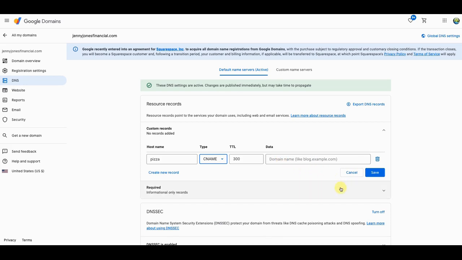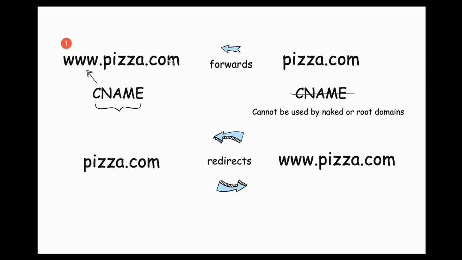Now, let me go one step further. The second part is that you need to set up a forward. This is going to be a little bit tricky, because as soon as you set up www.pizza.com, if someone puts in www.pizza.com, it's going to go to pizza.com. That's just the way this setup goes.